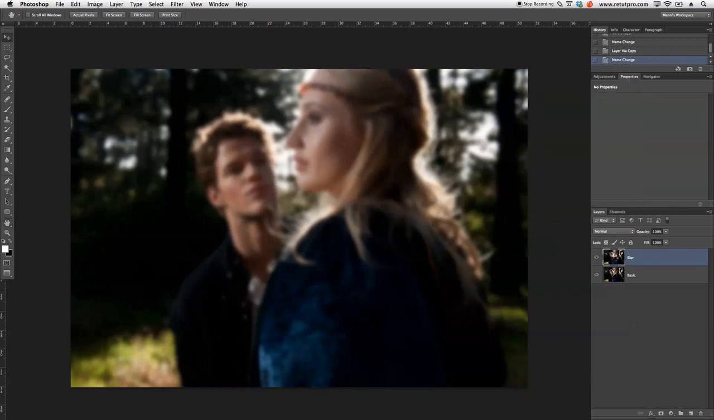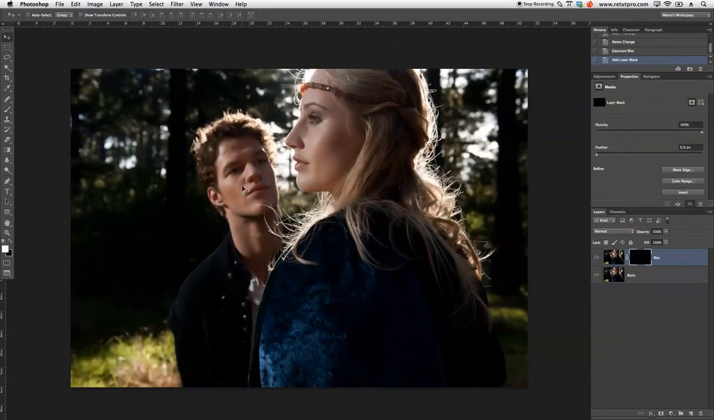That is rendering for us. And now the next step that I want to do is also create a mask on that. Obviously she's also blurred now. So I'm going to hold Alt and create a hidden mask on that, so everything is visible again.